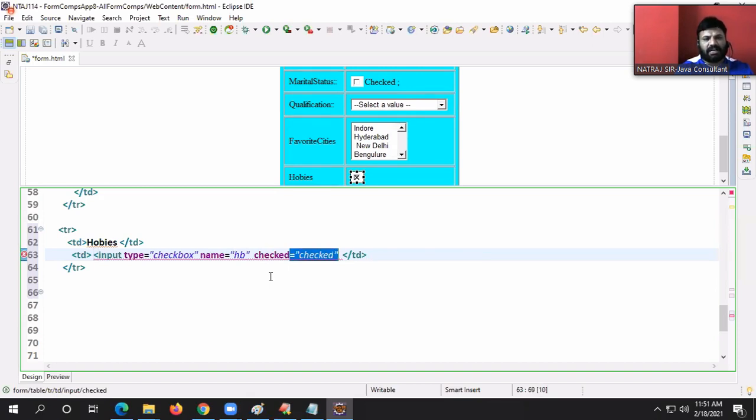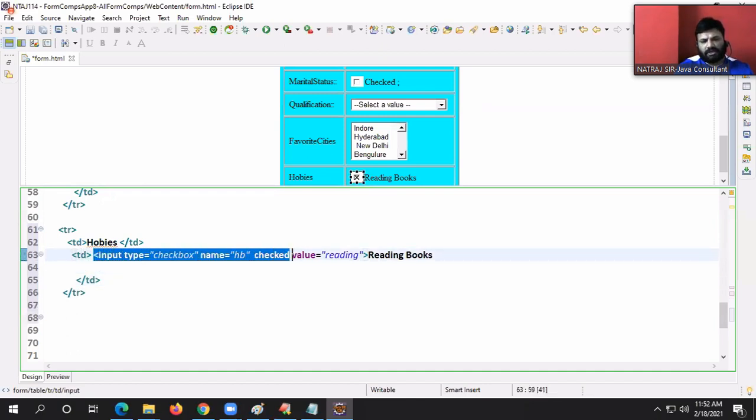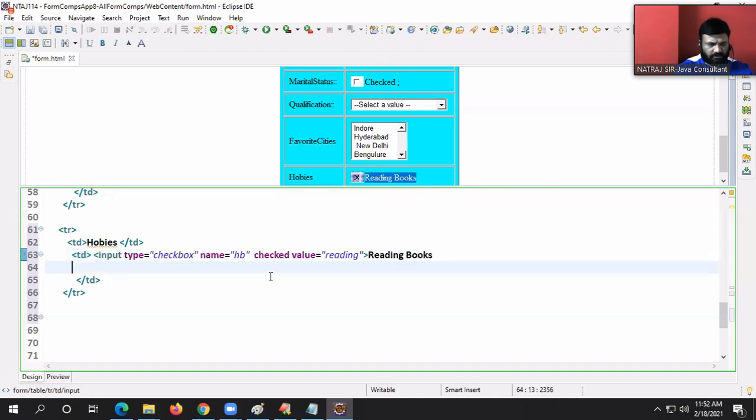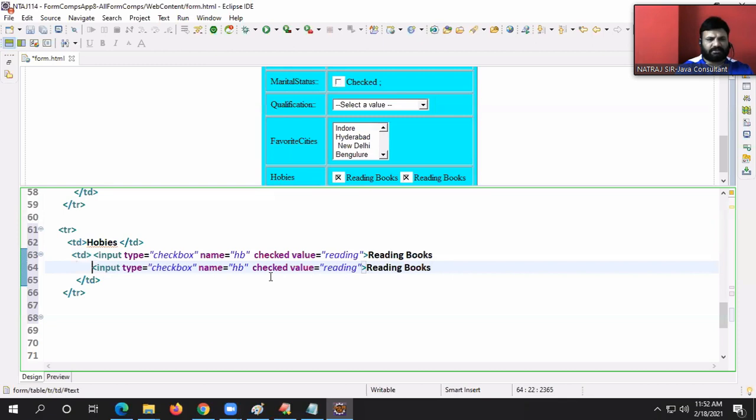Standalone attribute means the attribute presence itself gives the total meaning, guys. Okay, fine. Name is equal to HB. Value is equal to reading. Here is my reading books. Nice, boss. Next. Copy this. Paste it. Next HB. This one I don't want to see in selected mode.